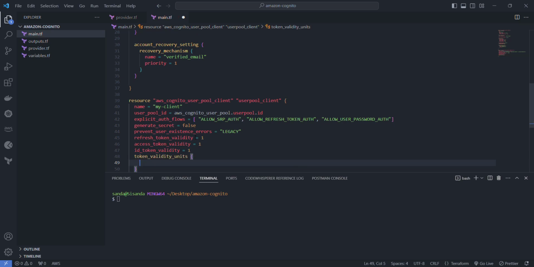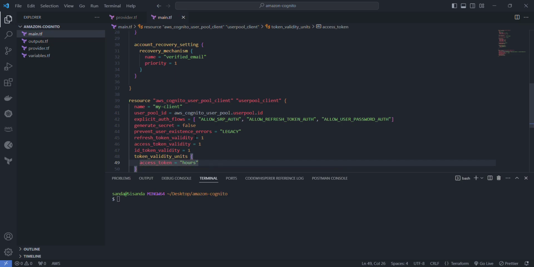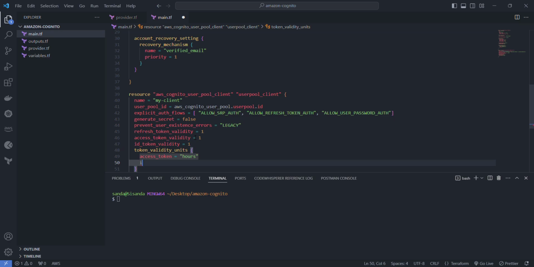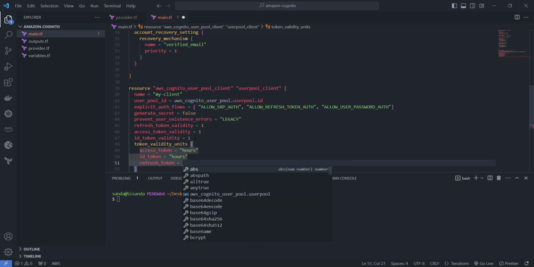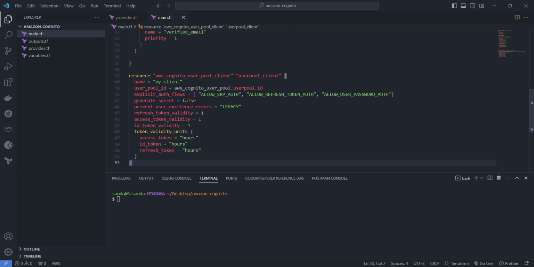Then the last thing is to set the token validity units. So do we want it to be valid for and be determined using hours, minutes, and so forth. And for us, we're just going to do hours for all three. So the ID token will be hours. The refresh token will also be hours. Okay, cool. Believe it or not, that's essentially all we need to set up for our client.